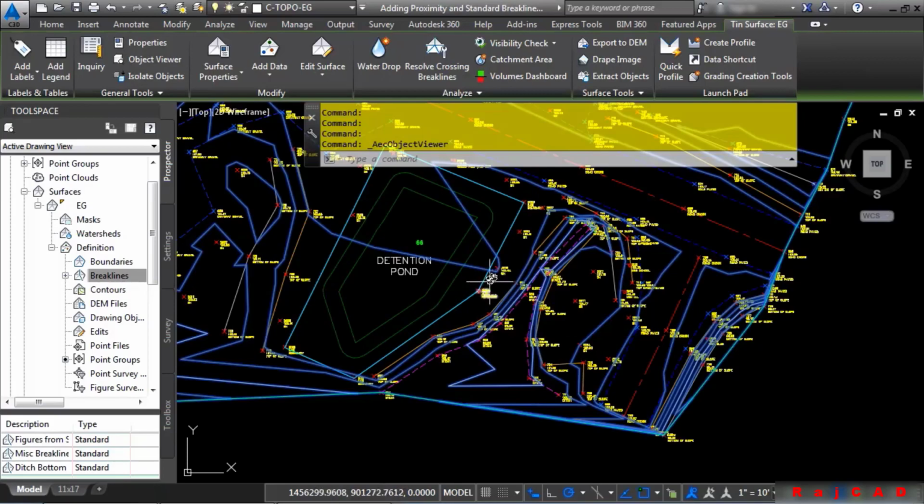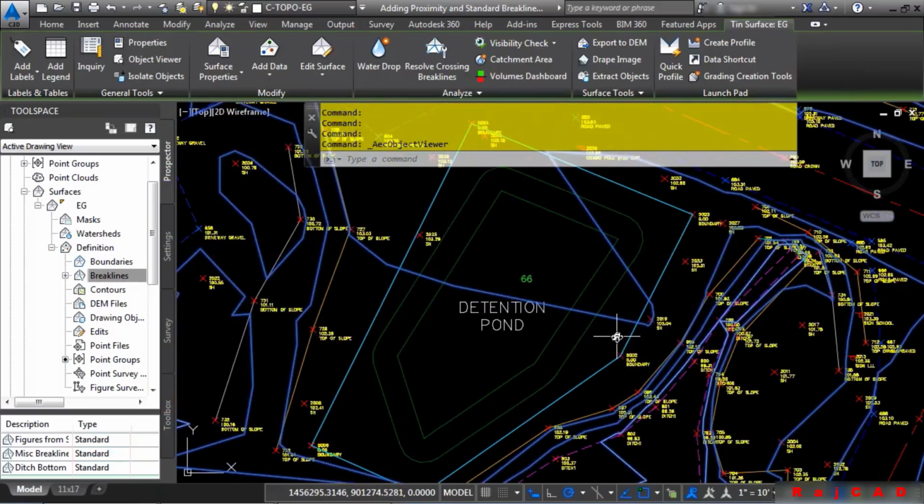Now let's talk about standard breaklines. So standard breaklines are actually 3D lines. In other words, items like 3D polylines, feature lines, or figures. The X, Y, and Z coordinates of each vertex are used in the surface. Let's go ahead and look at an example of this.